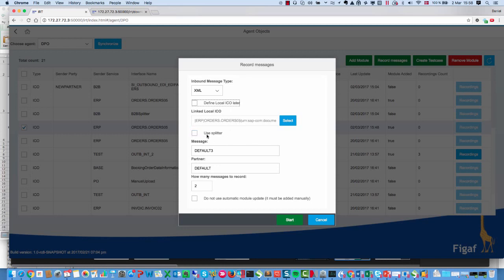You can use the B2B splitter if it needs to send the message in on a different system to be split. And then you have the message partner that we want to test this on. If you know you have some specific messages, you can define an XPath that would fetch data from the message and use that as message names. Or a partner, if you know that this employee of this system is relevant, then those would be relevant cases for it. And then how many messages do we want to record? So let's just start with this.